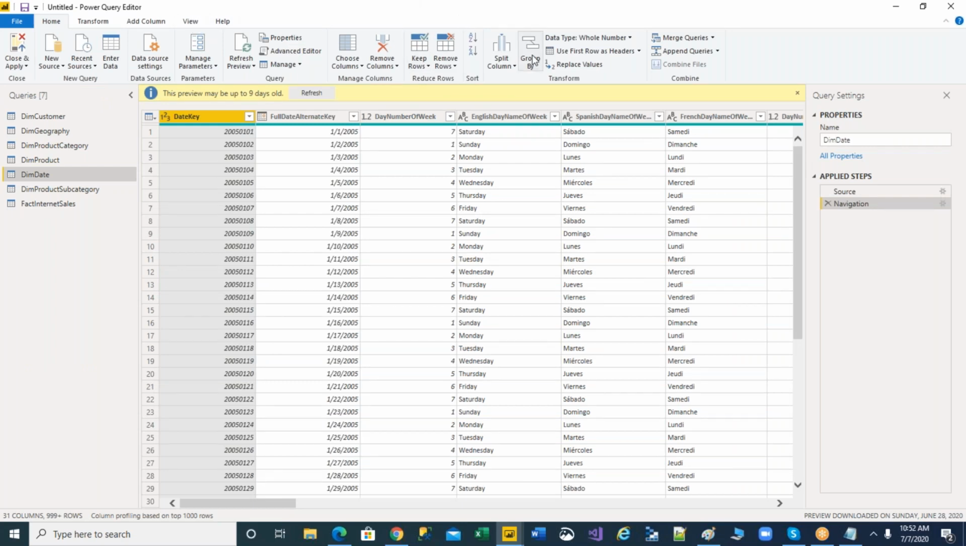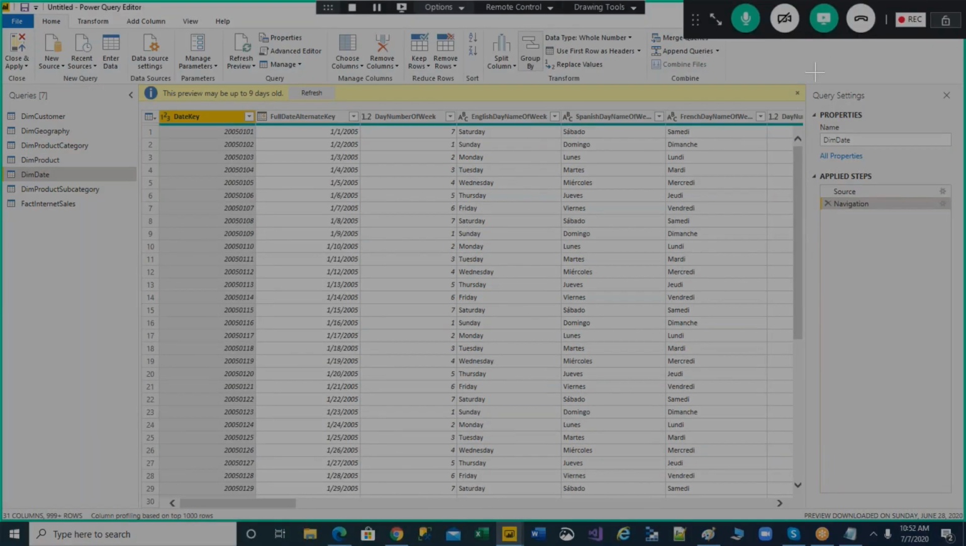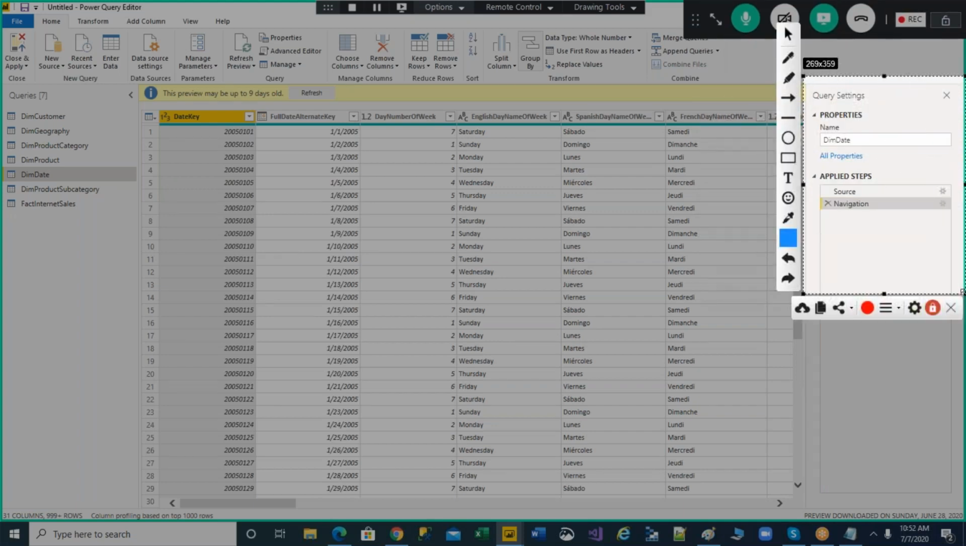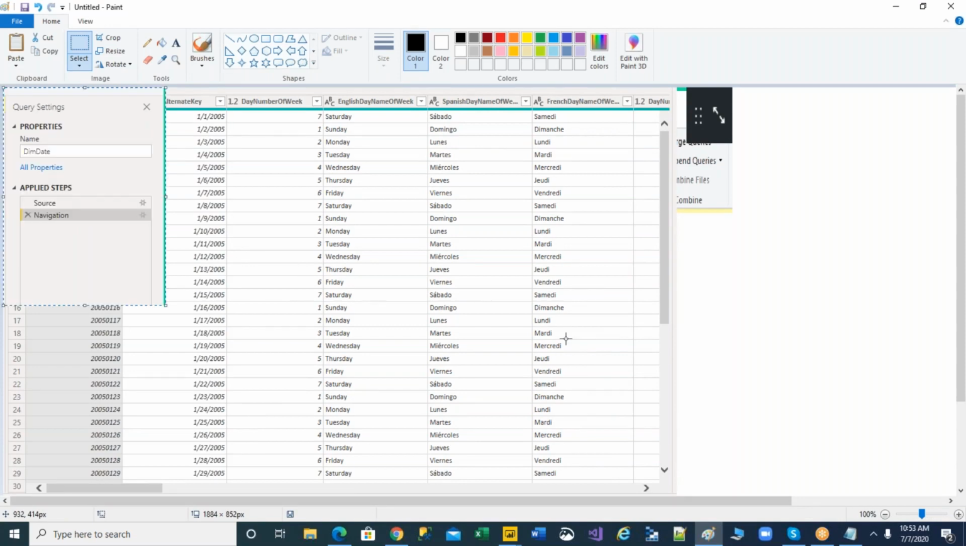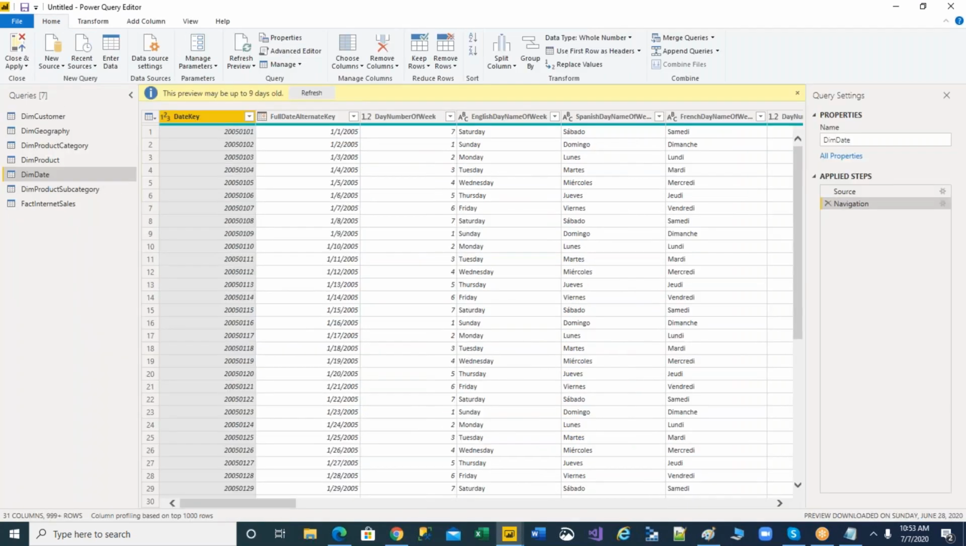Query settings pane is a place where you will be having property related activities. Apart from that, one important thing in terms of query settings pane is called, just a second, let me put it somewhere here. So this is your query settings pane. So in query settings pane, there is one important step called applied steps. What do you mean by applied steps?